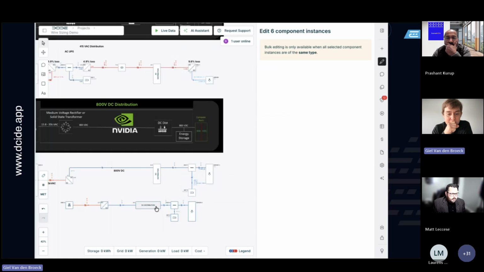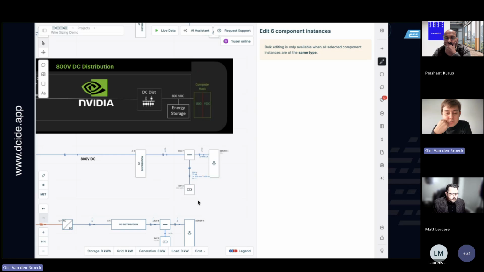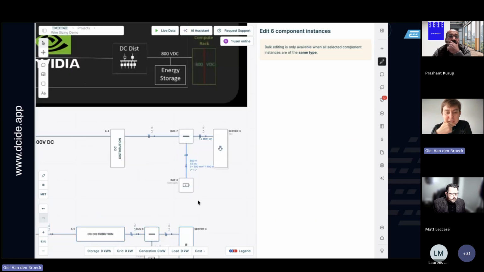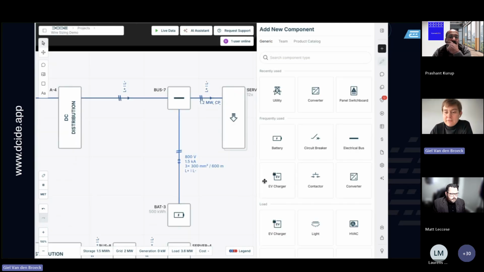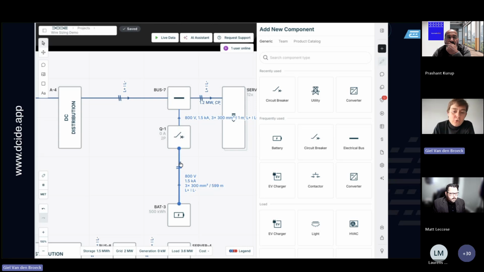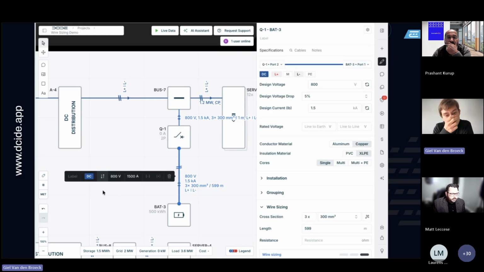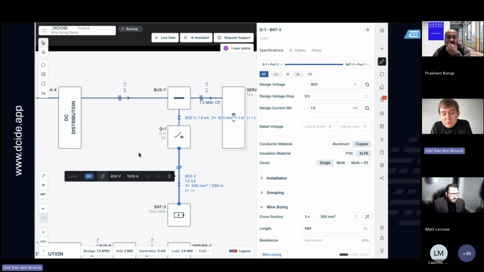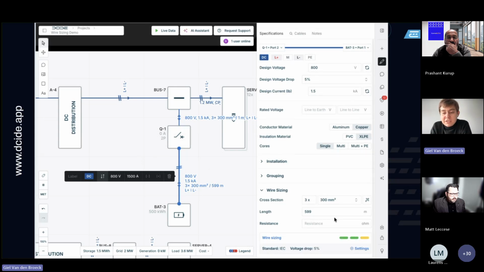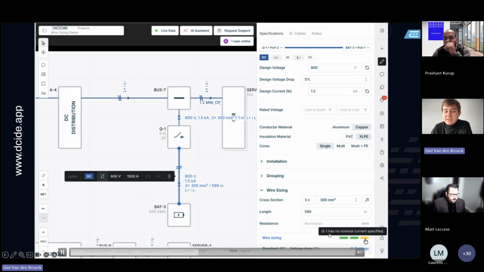So I'm zooming out quickly because I actually want to add overload protection to this connection. I'm creating some space, moving down the battery, and adding a circuit breaker in between. This can be a mechanical one, this can be solid state. Whatever circuit breaker we want to add, we're focused now on overload protection. Set the power flow direction appropriately, and this circuit breaker currently has no nominal current specified. So you'll see that immediately in the status message.